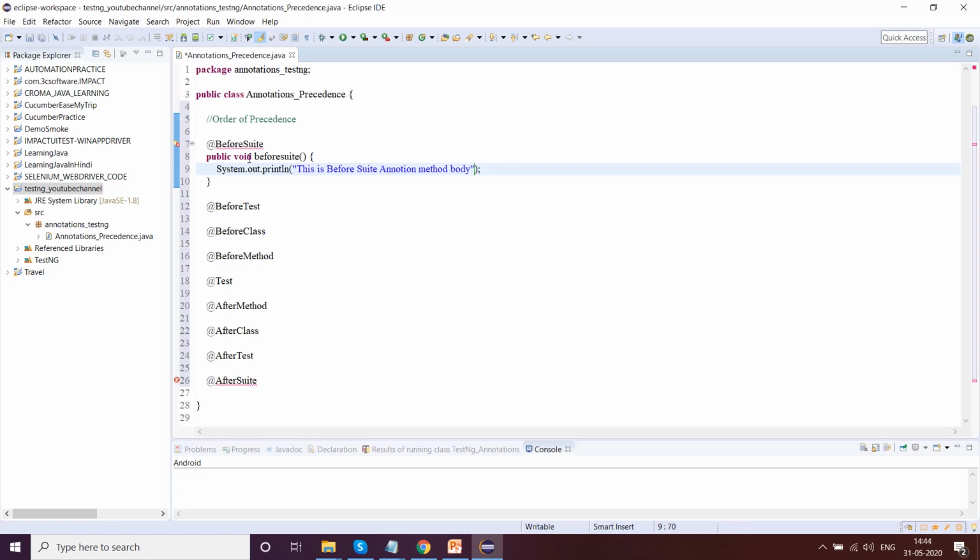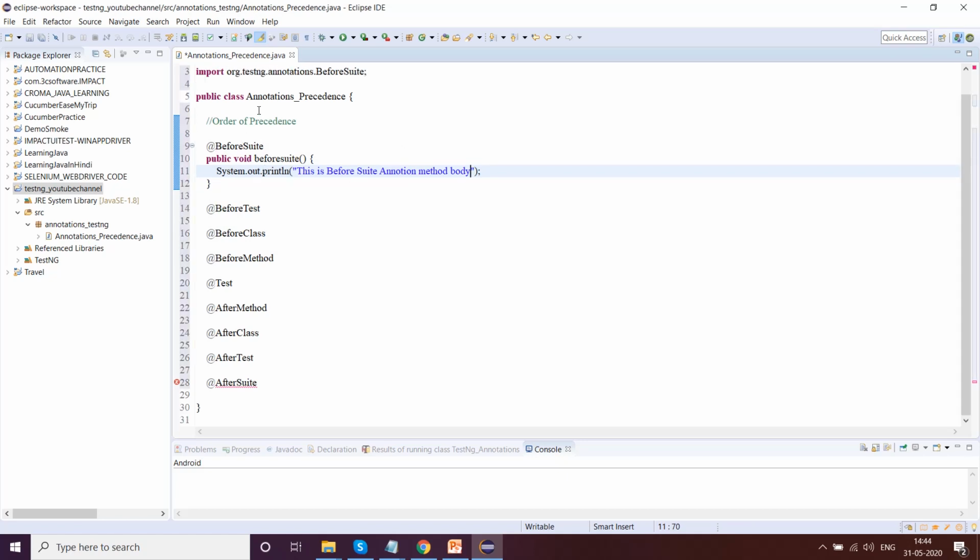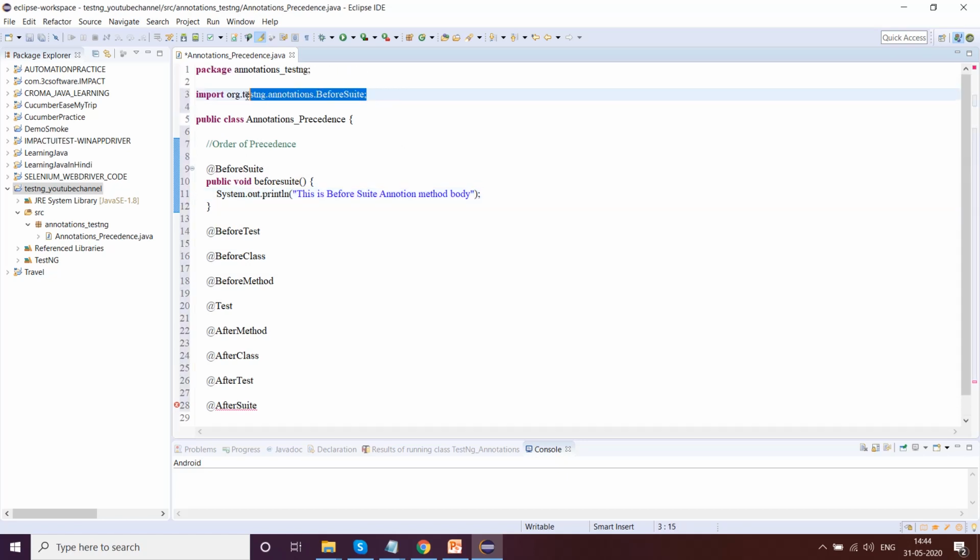Now, this is showing an error because we have not imported the packages, so you just have to hover your mouse over here and it will tell you to import BeforeSuite from org.testng.annotations. Select this and you will see that the error is gone and this has been imported. As simple as that.